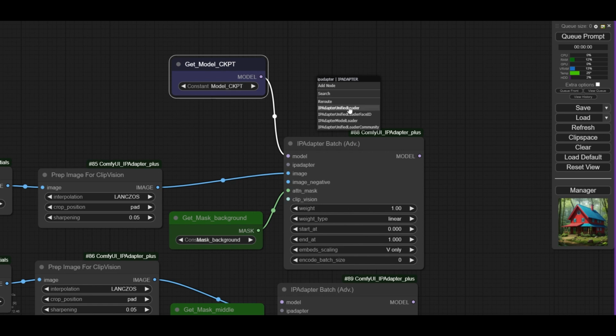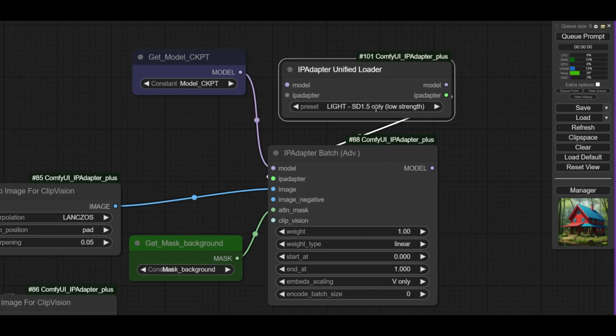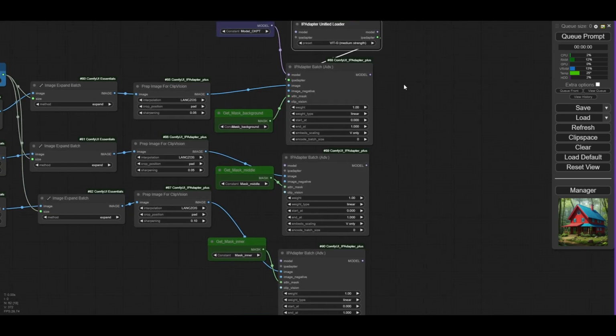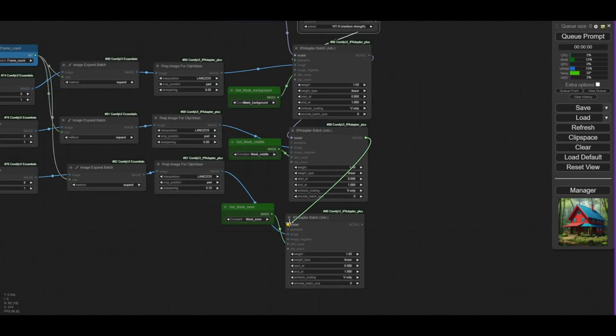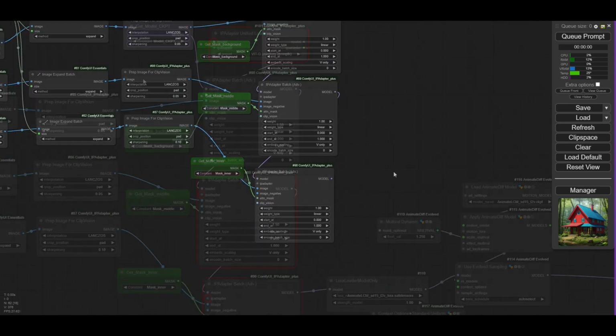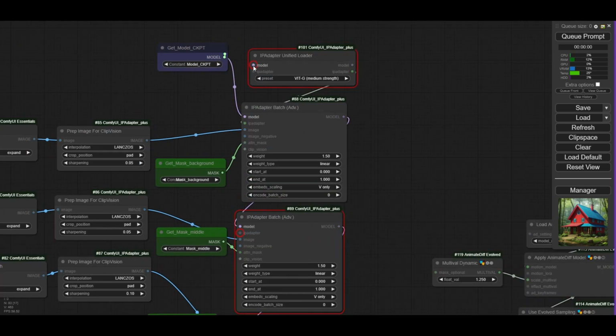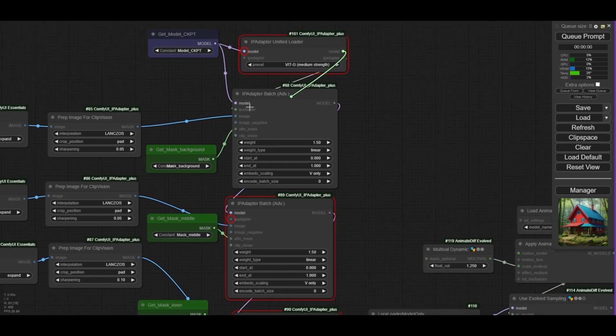Connect the first IP adapter to the IP Adapter Unified Loader. I suggest you use VIT-G, but feel free to use others. Connect the models consecutively for each IP adapter. Remember also that the checkpoint model needs to be connected to the unified loader, and that the IP adapter model needs to be connected in each node. Otherwise there will be an error when you run the workflow.